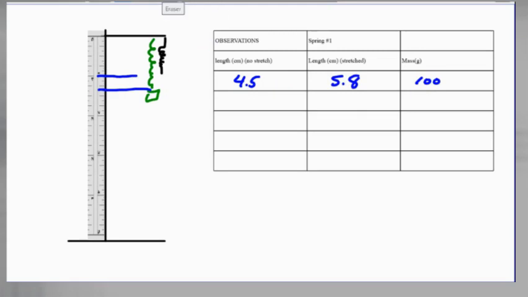Okay, so now I'll erase. You're going to remove that weight, and then you're going to add another one. And maybe this time it's 200 grams. We started at 4.5, and now we're down to here, whatever that is. I'll say 7.1 centimeters from here.